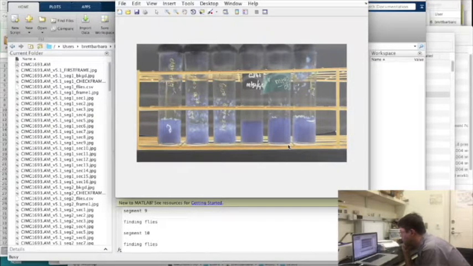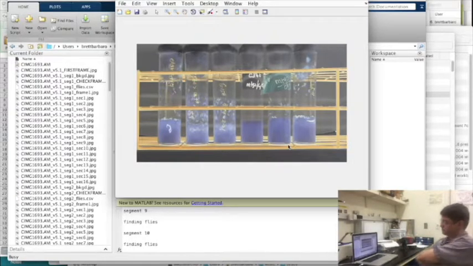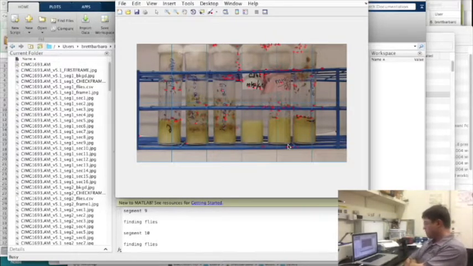The first step in the process is the segmentation. What it does is it looks at the entire video, and then it segments it based on the major changes that have taken place during the course of that video.